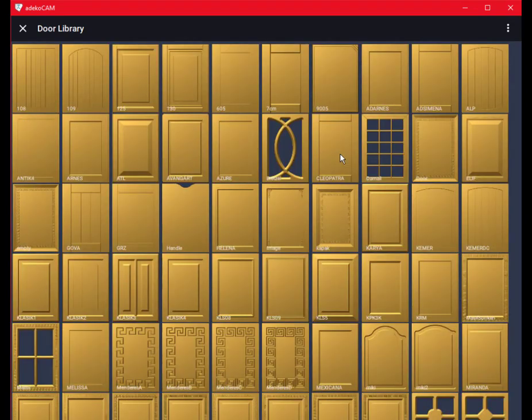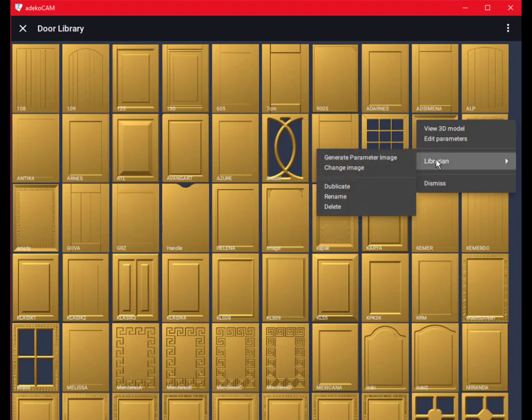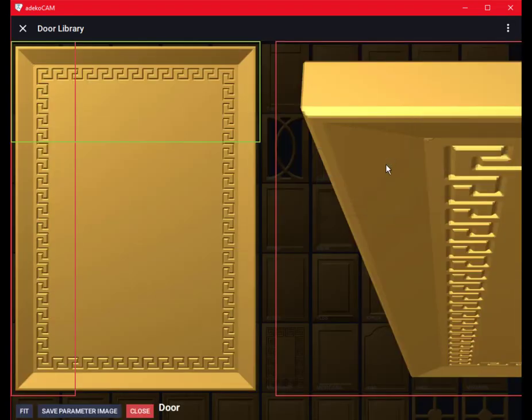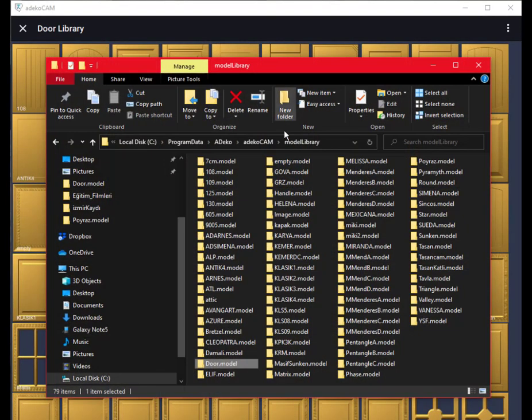Let's first create the model parameter image. Going back to the door library, right click on the model icon and select library and generate parameter image. Fit the image into sub windows and click on save parameter image. I'm going back to the model directory to open data.json as the ID of the model.